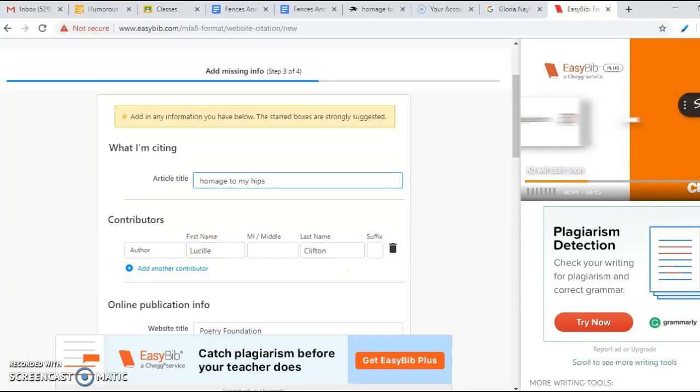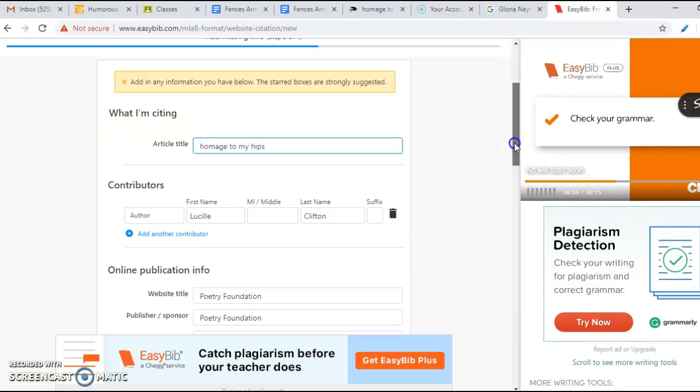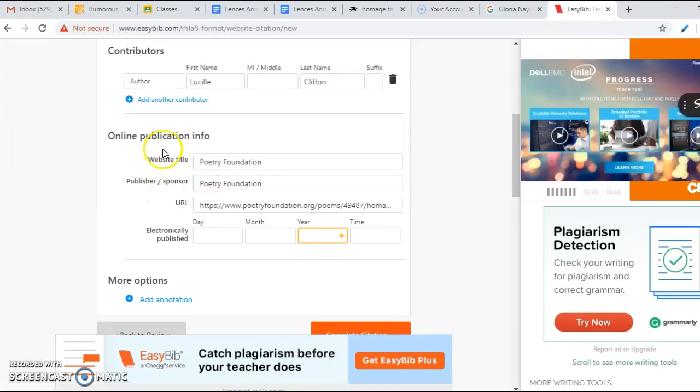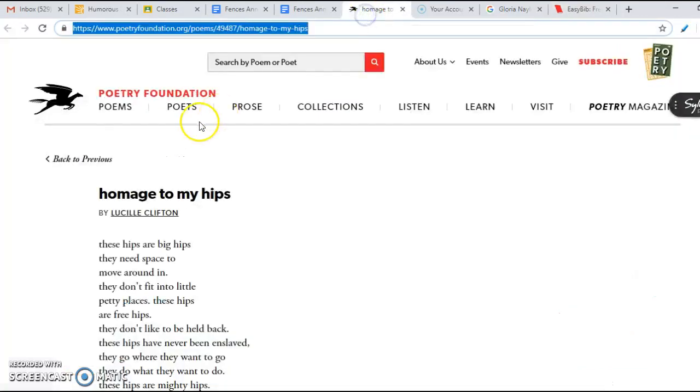Next, it's telling me who it's by, and that information is correct. And now it's going to ask me the website title and then the sponsor. And these two things tend to go together. Not always, but I would argue like 80 to 90% of the time they do. So I'm going to go back and I'm going to look up at the top for the name of the actual website, and it is Poetry Foundation.